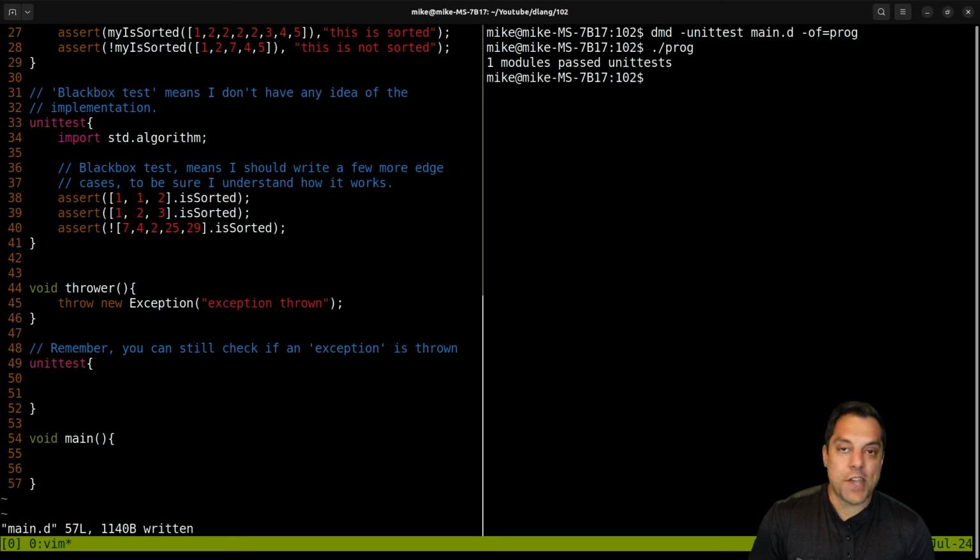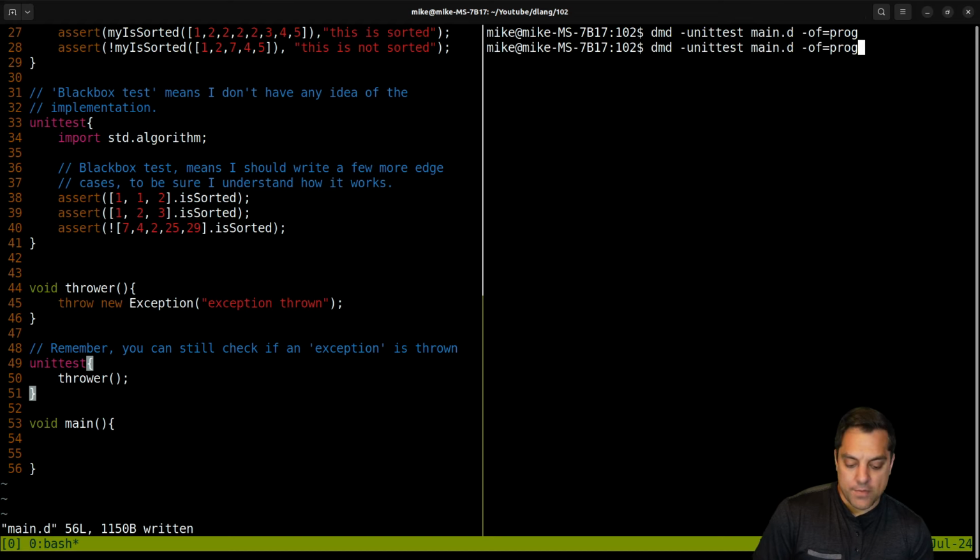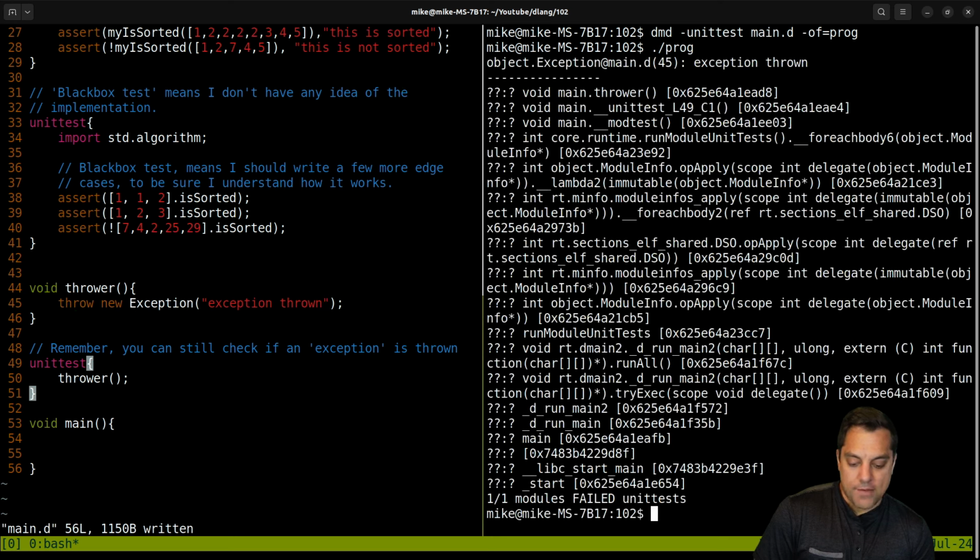And I might want to check that that exception is actually thrown and handled here. Okay, so let's go ahead and try it out here. First, let's just go ahead and put thrower in our unit test block. Let's see what happens since we haven't looked at this. And we are probably going to have to bring in the exception module here. Let's see if we get an error here. Oh, I guess it worked. Yeah, we get a giant exception thrown here at line 45 and a whole bunch of information here. Okay, so that's telling us, yeah, our unit test failed here.